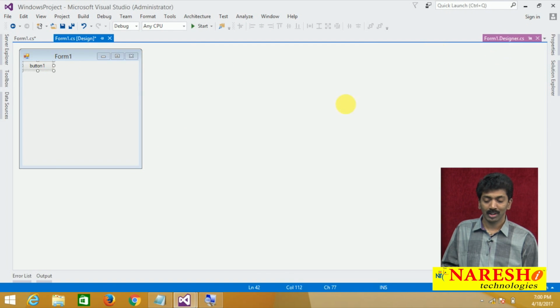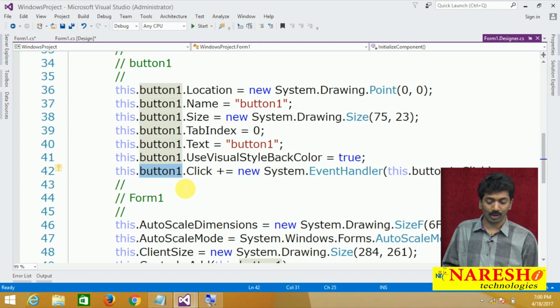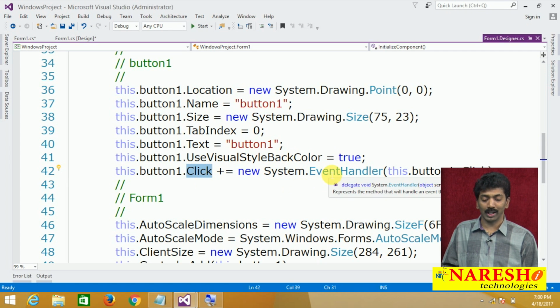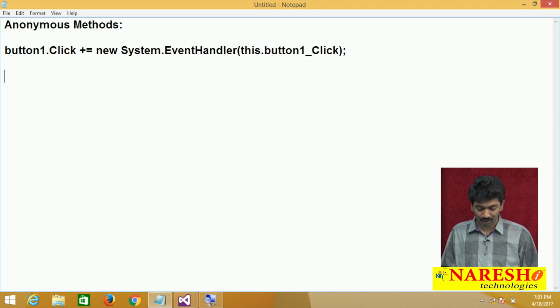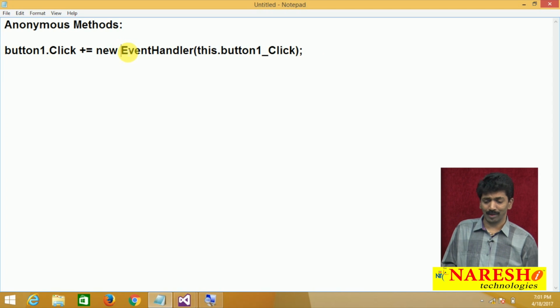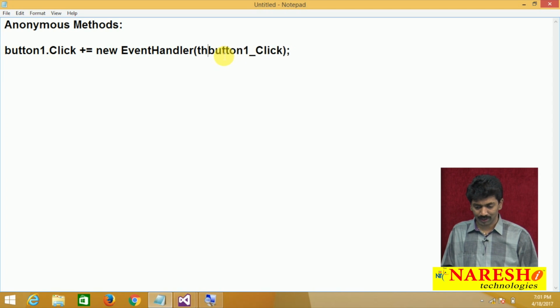How are they linked? button1 is our control. Under that there is an event called Click, and this Click is going to take a delegate. What is the delegate? The EventHandler delegate, and for that we are passing a method name. So if you understand this particular code, you are creating an instance of a delegate, passing a method name, and then the delegate is bound to button1. Means this code, put into implementation correctly, should be defined like this. This is the namespace name and all, just remove it.